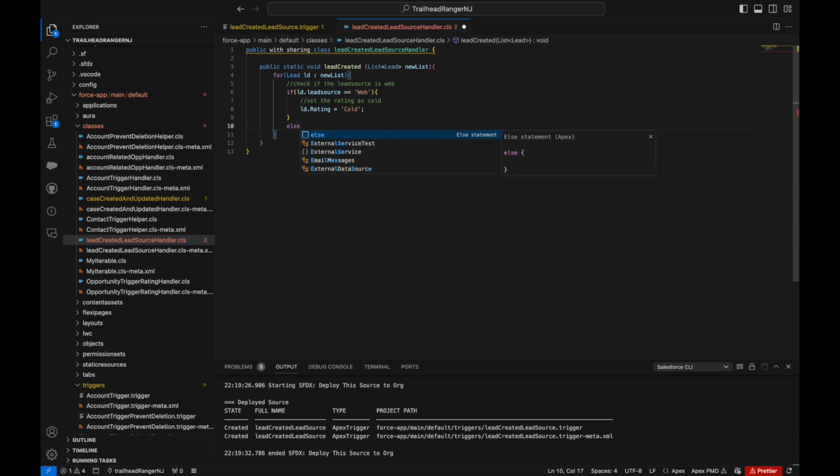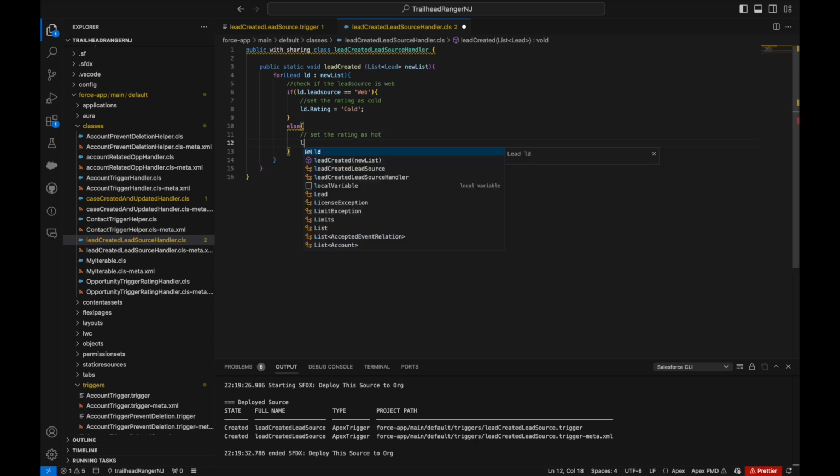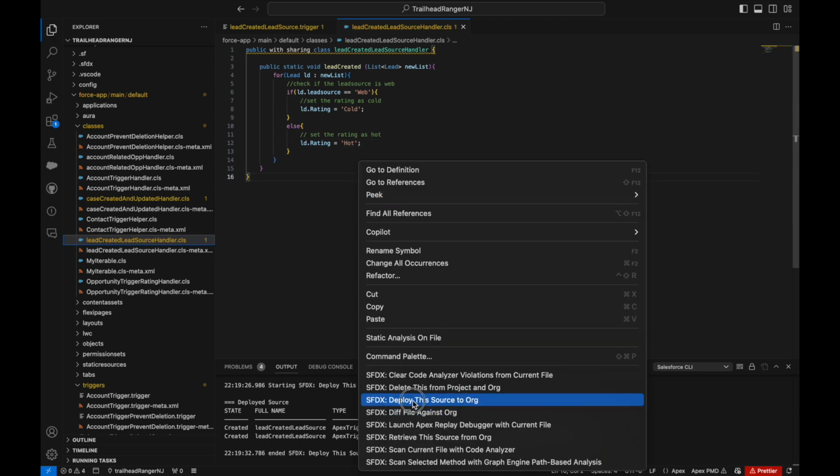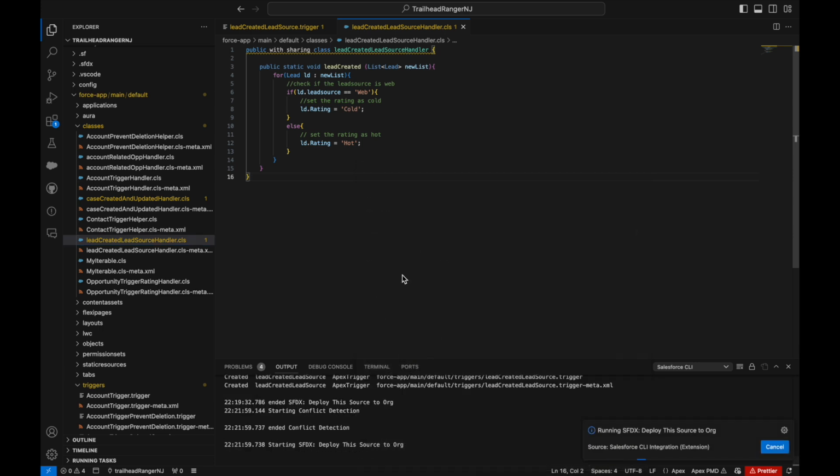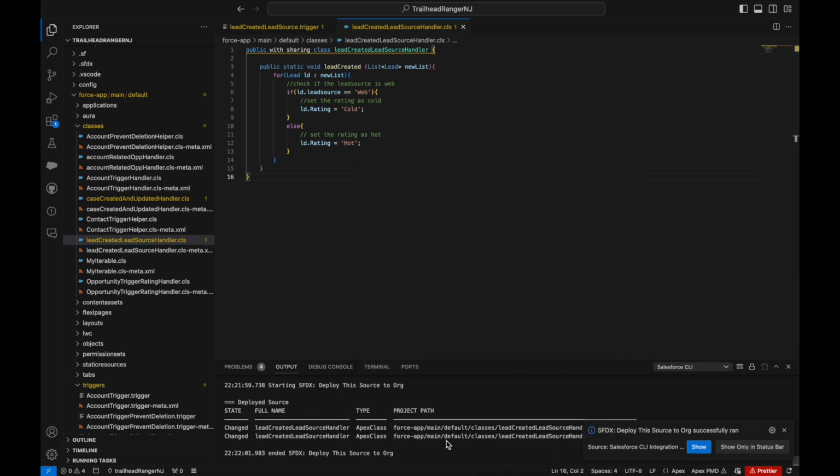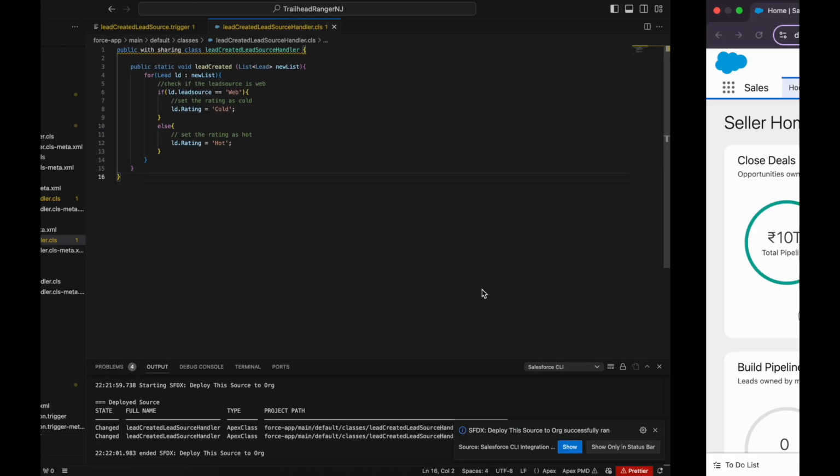But if the lead source is not web, then set the rating as hot. So that's how we have written the logic. Now let's deploy this and test it out on the Salesforce org. So it has been deployed accurately.